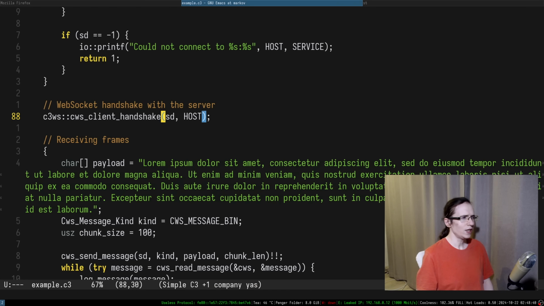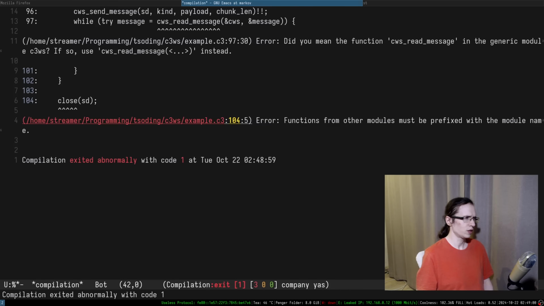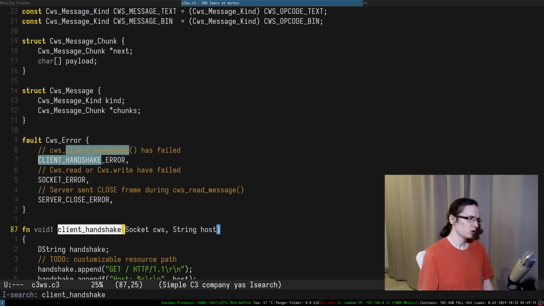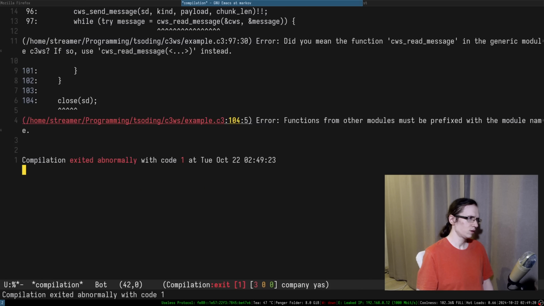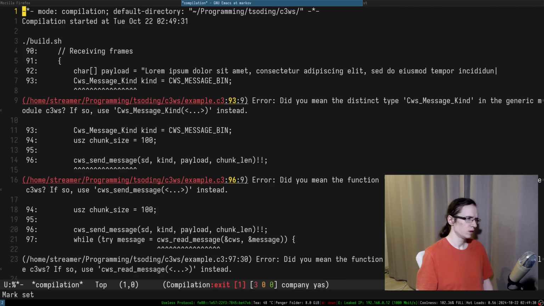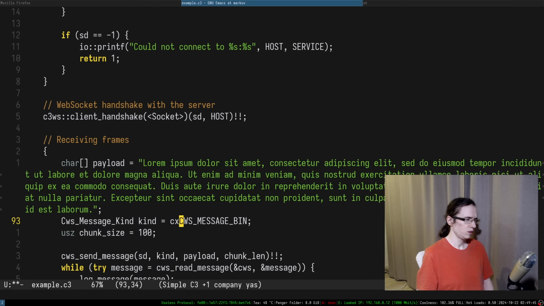CW3 is a generic module. Why can't you just... what am I doing? Could not be found, so it's not a WS handshake. Come on. So it's not a host, you don't like that it's a Z. But we're also using it like this. CWS client handshake. Can you just do the Z string like that? Okay. Did you mean CW kind in the generic? Yeah. C3WS.